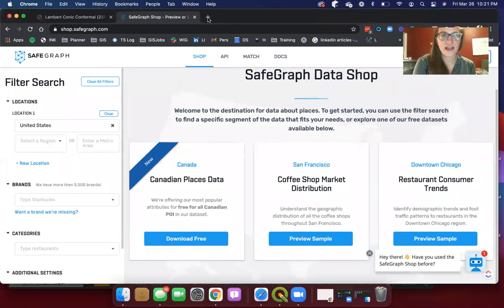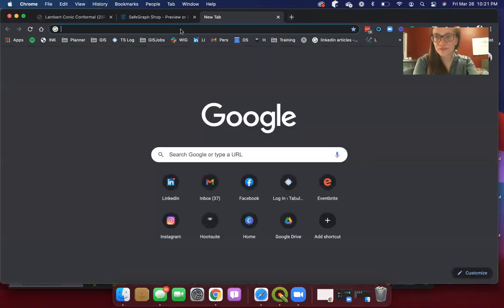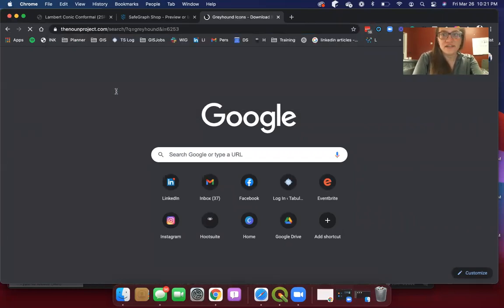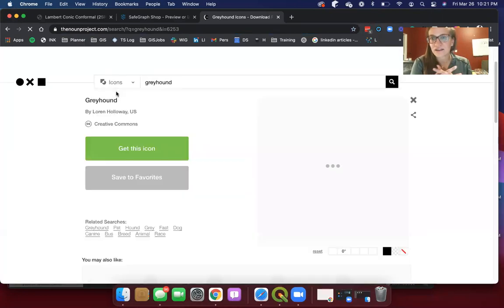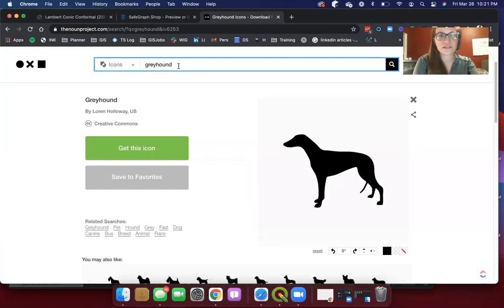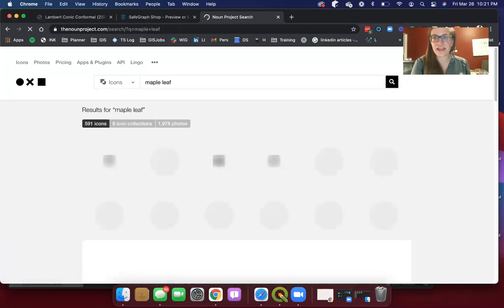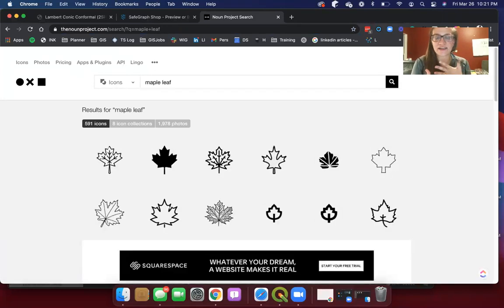One website that I absolutely adore is called the Noun Project. You can get images or clip art here. I pay for a subscription, so it's pretty easy, but it's a great place to get icons. So I'm just gonna search for maple leaf. If you don't wanna pay for a subscription, you can pay for them one off, or you can use them as long as you attribute the source of the images.